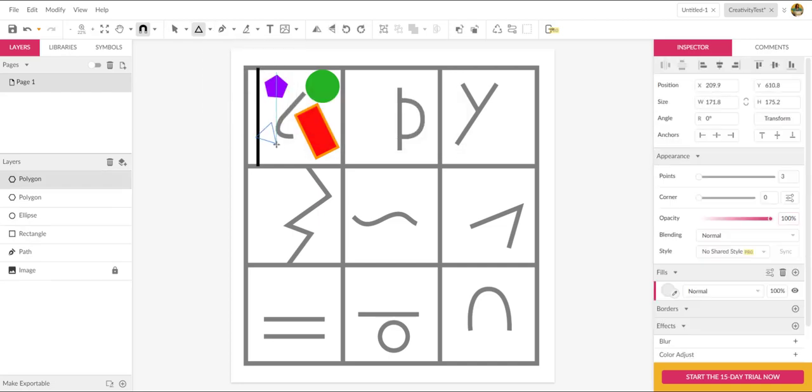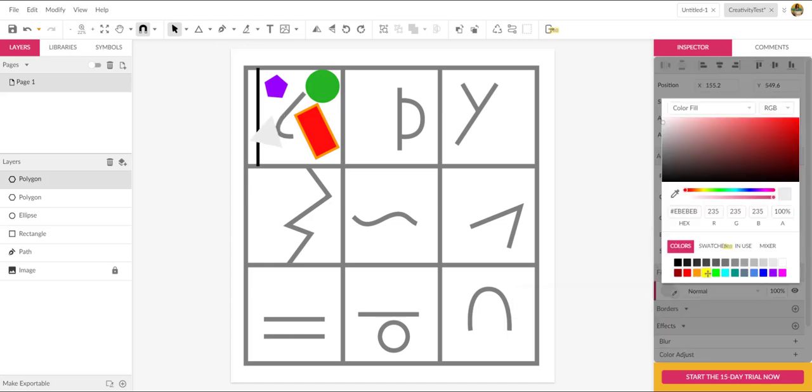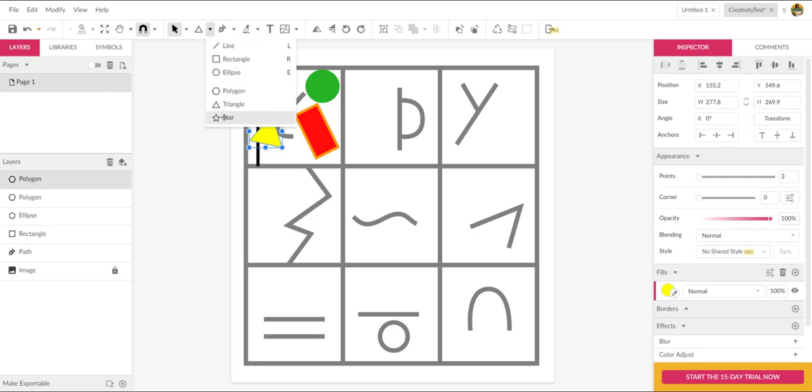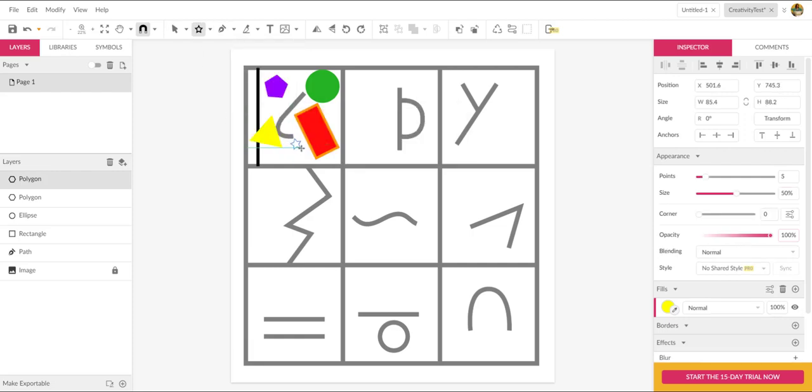Then there's the triangle, which works, again, pretty similarly to all the others. Drag to draw, give it a color, now you've got a triangle. And lastly, there's the star. And the star, again, is just a drag and drop shape. Give it a color, but it has some additional options. So if you don't want the typical 5-point star, you can change the number of points on your star and make it more of a burst shape or anything like that.